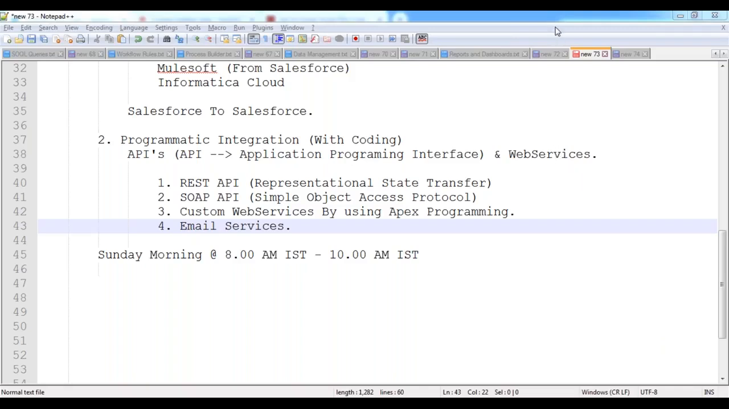Yeah, can you please upload this document? Sure, I will do that. Okay.